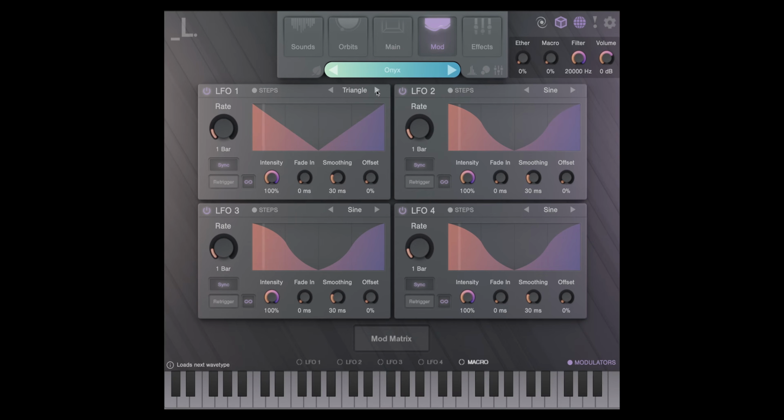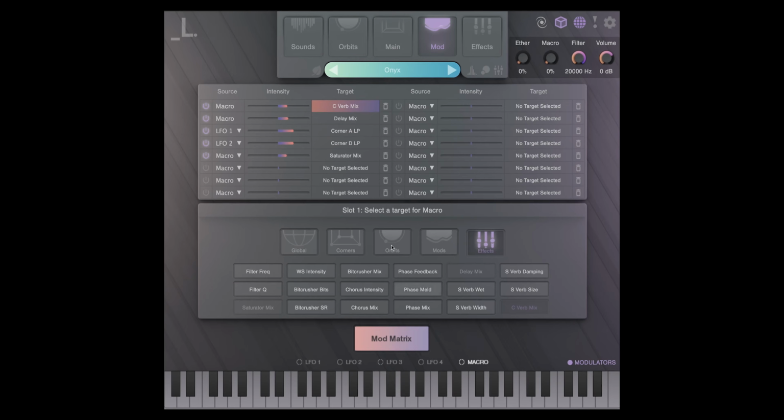These LFOs have a variety of different wave types, and you can also draw in your own waves here, which is really interesting. The LFOs can also become step sequencers, and you also have a mod matrix here, which allows you to see everything that is mapped to other stuff. And you can also create mappings here as well.